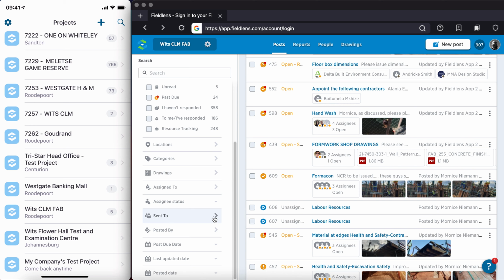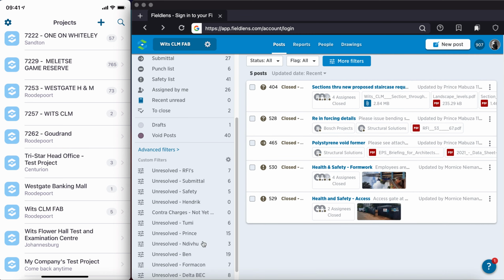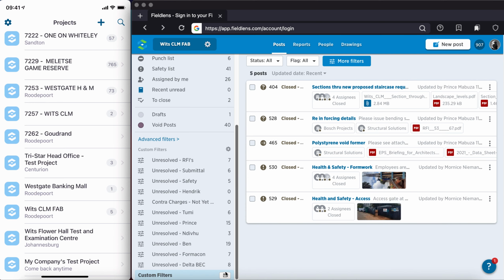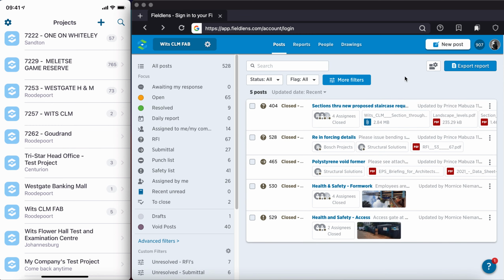Then sent to, which I'll explain when we create a post, is an option. Posted by, then you can select, I only want to see items that I posted, that I assigned to a specific person, or whatever the case may be, and the rest also is self-explanatory. So once you make your selections, I'm just going to do one selection just to show you. What then happens is you get an option right at the bottom of the screen to actually save and name that filter. Then it will be saved on this little bit here. Okay, so that deals with the filters on the side.